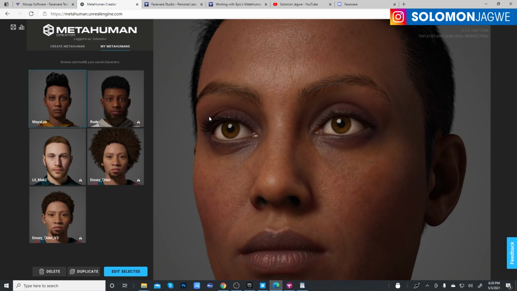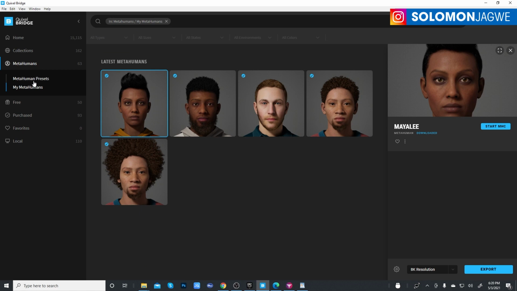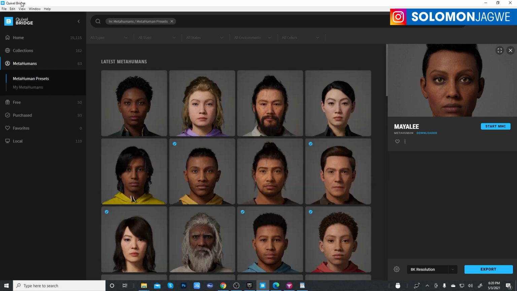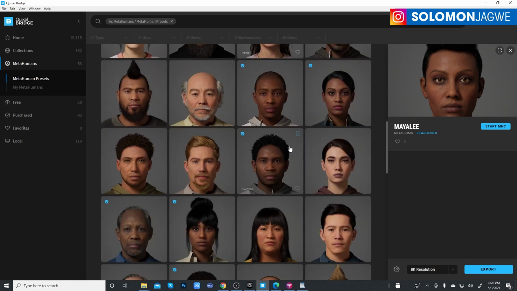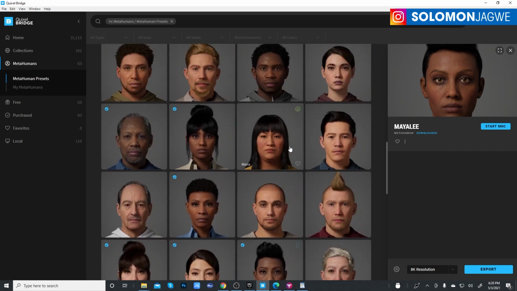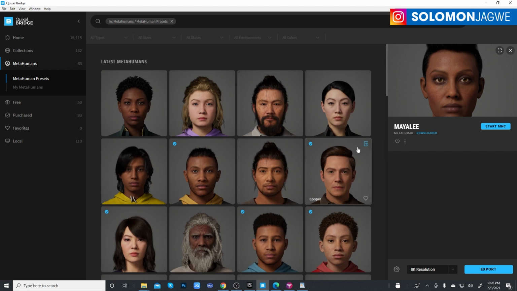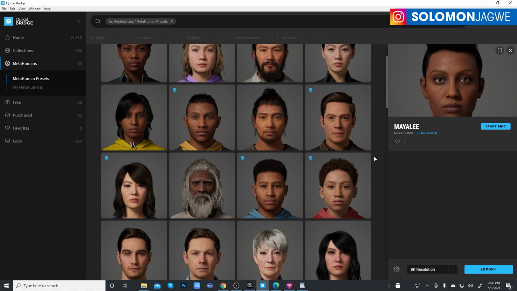And if you don't have access to the MetaHuman Creator, they've also made it possible so that if you went to the MetaHuman presets in the Quixel Bridge, you can still take advantage of these free presets. There are 58 of them that you can test out. So this offer is only for personal learning and for non-commercial projects. I want to emphasize that this is for personal learning and for non-commercial projects.